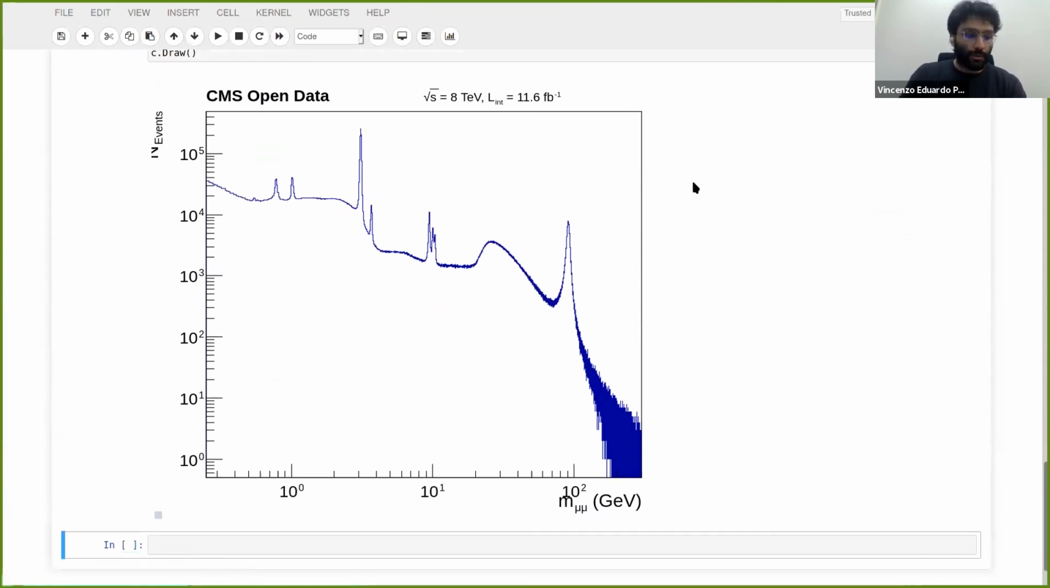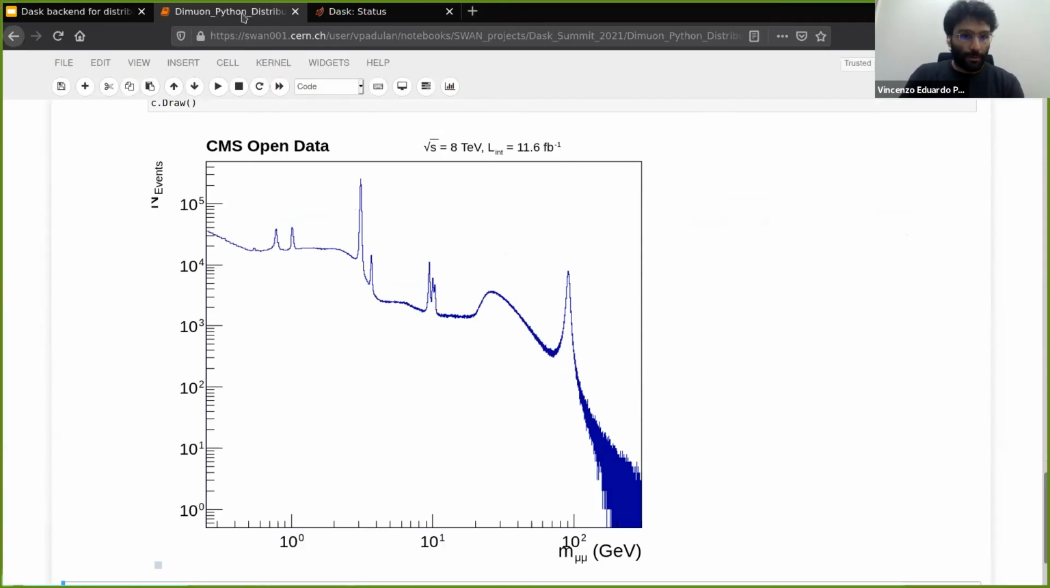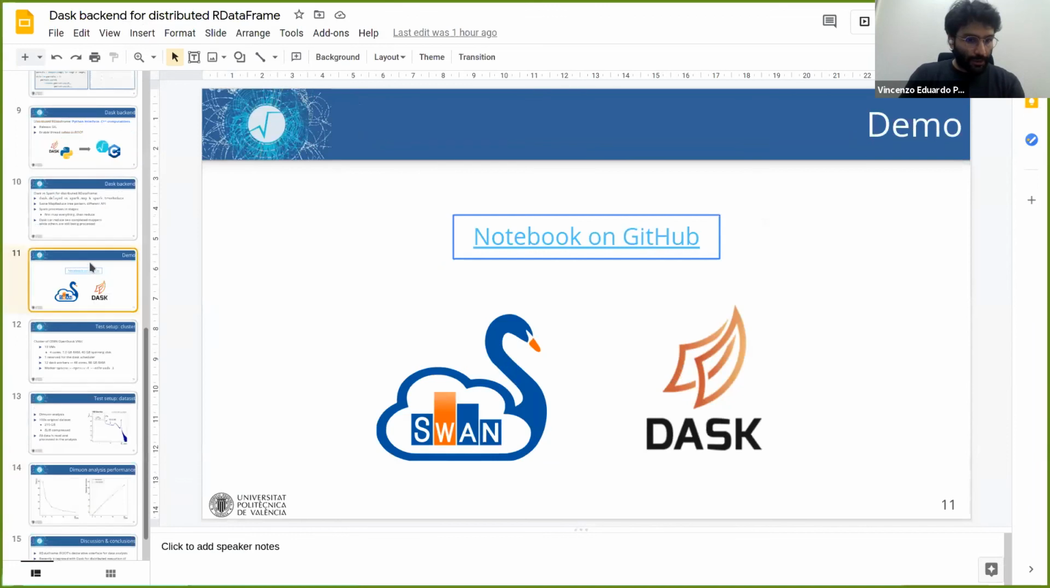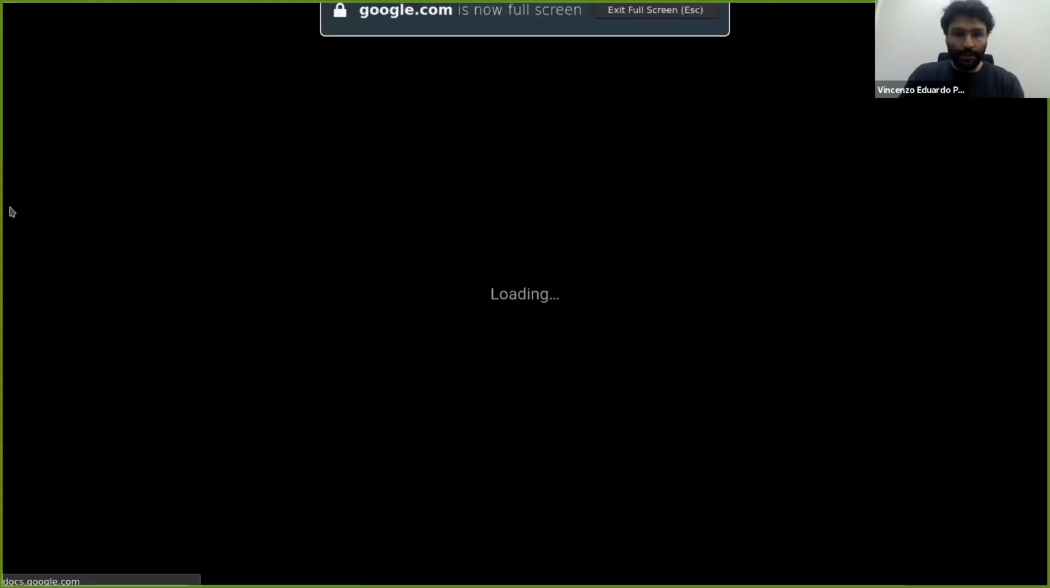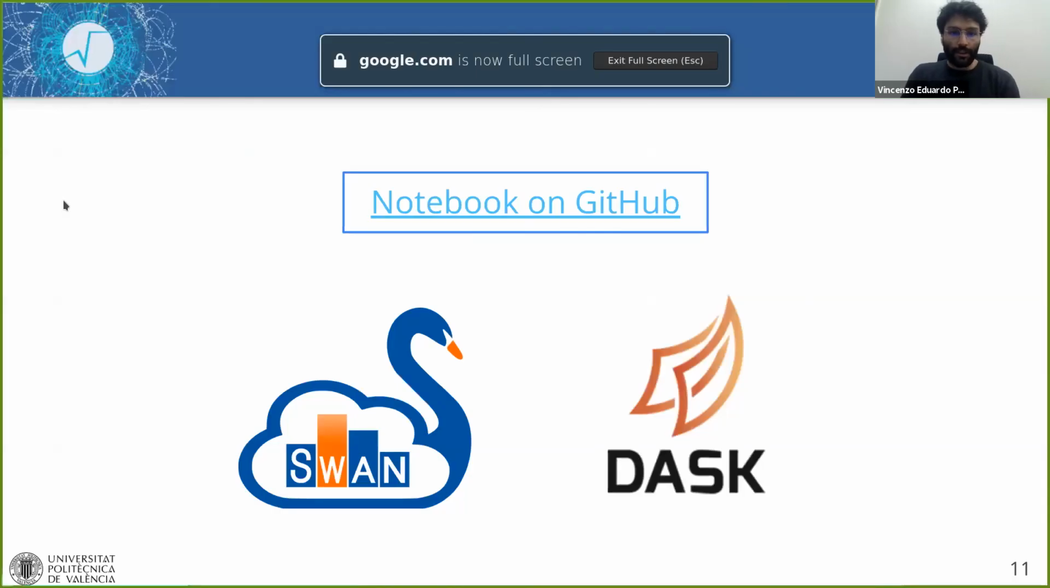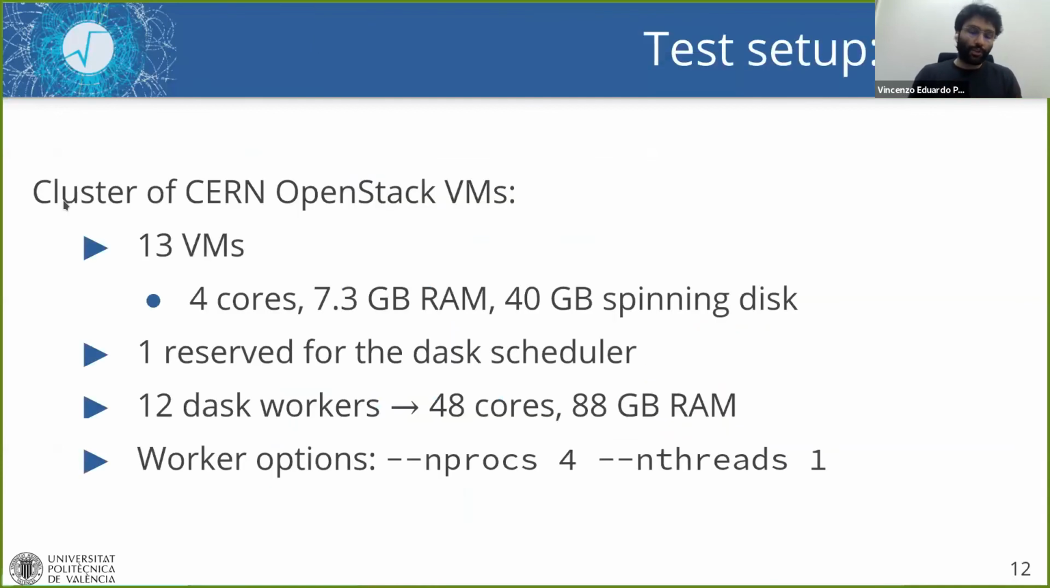All right, so that was it for the demo. Let me go back to the slides. I just need to finish the slides with some tests that we ran. The test here is the same analysis that I just showed you in the notebook, but with some increased values. In particular, the cluster was increased from 16 cores to 48 cores.